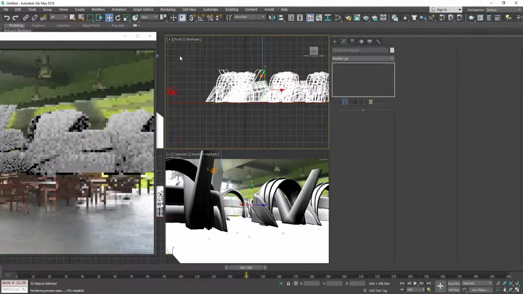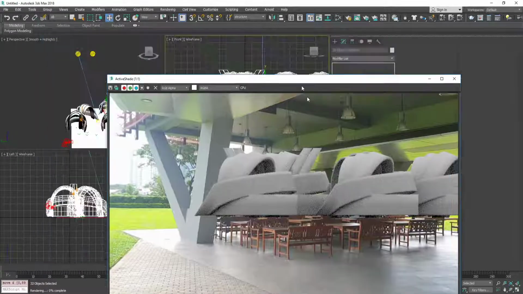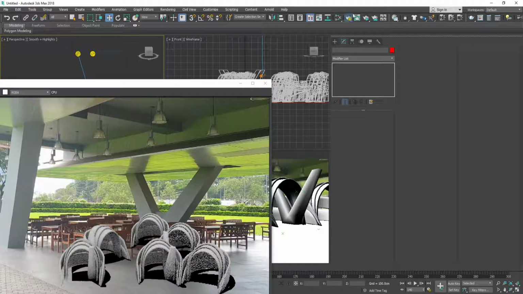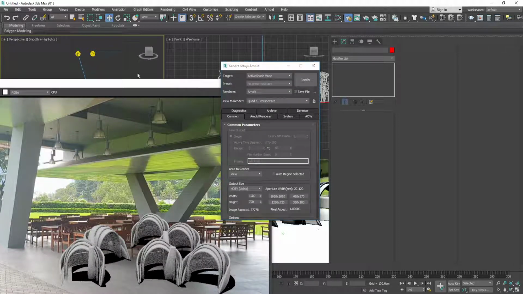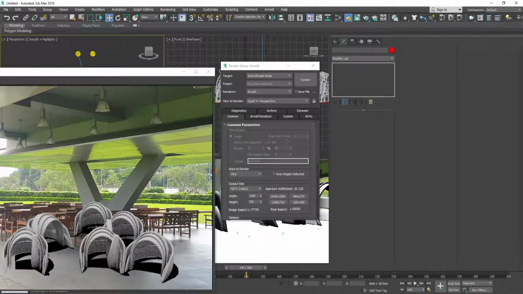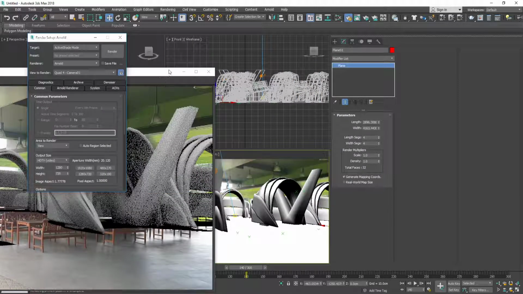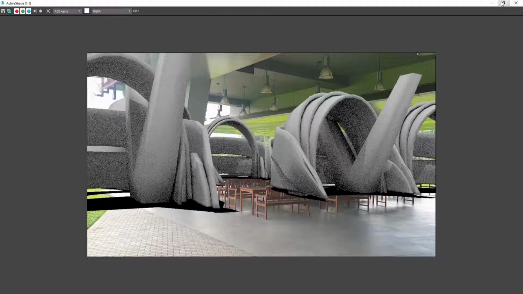Now you notice every time I click on a different viewport, a different window renders. So in my render panel here, F10, I'm going to select my camera and lock it so it doesn't render other places. So click on lock here. Another thing I like to do is select my camera and lock it so I don't accidentally move it.